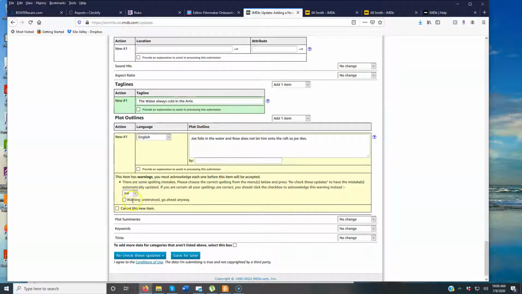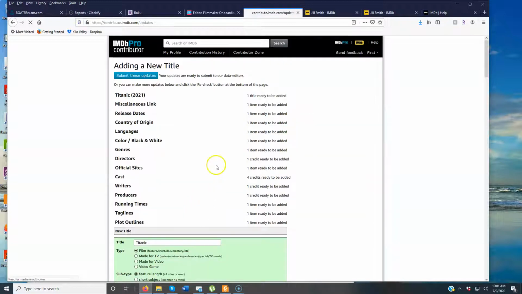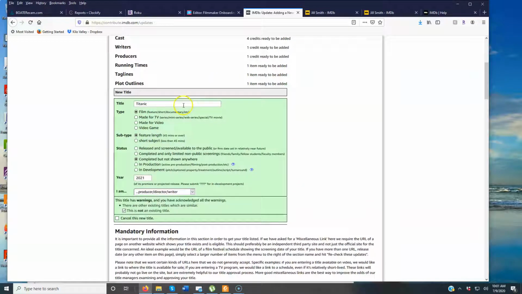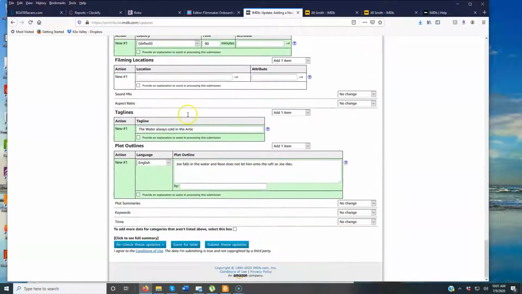Oh, I needed to click this. So it's saying there's some spelling mistakes. It's going to correct it. I think it's because this J is not capitalized here. I'm going to click this, so let me just correct it. Okay, let's recheck. Oh, this looks even better. So it looks like I handled all the things. So that means it's really good to go.